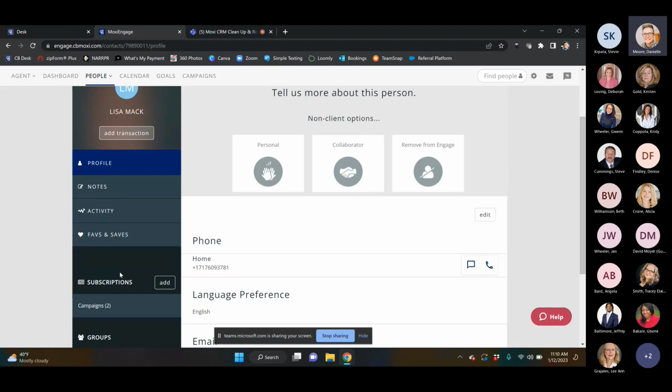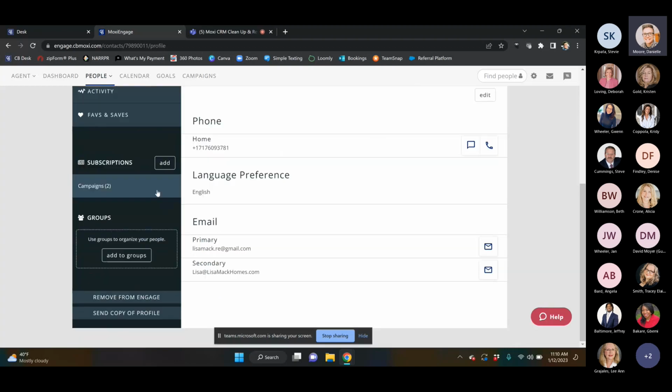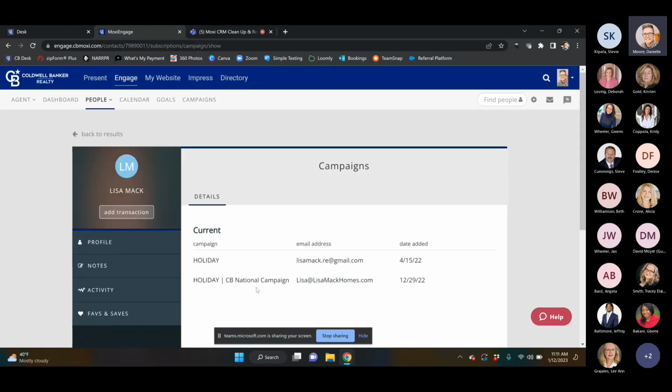So you can also, on this side, add them to subscriptions. You can add them to groups, and you can put them on campaigns. So we're going to get into that as well.